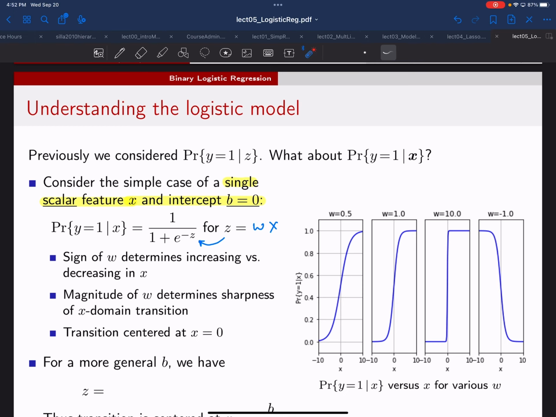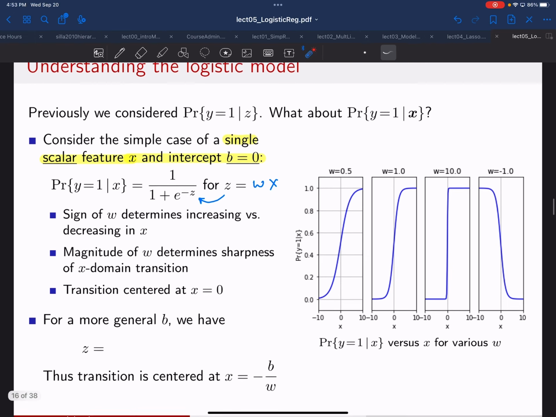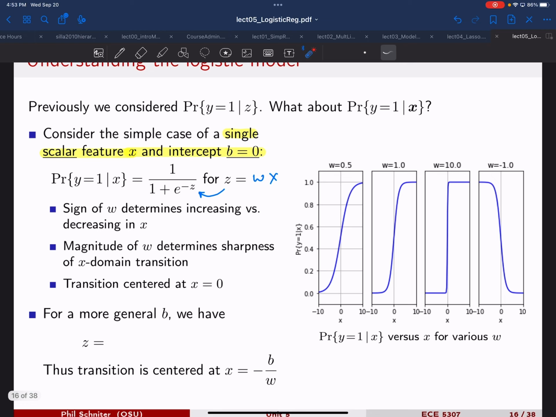Okay. Now, in all these cases, when the bias or intercept is 0, the transition is always happening at x equals 0. So when we bring in the b term, since we're dealing with the scalar case, we have wx plus b. But to understand this a little bit easier, let's write it as w times the quantity.